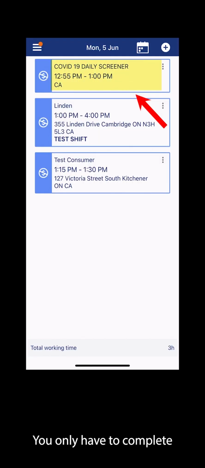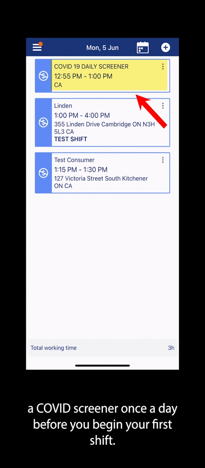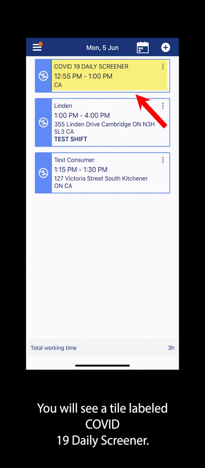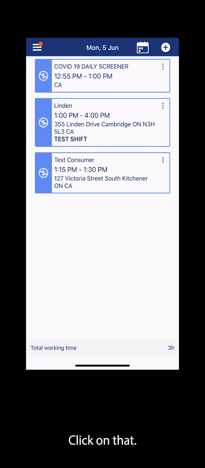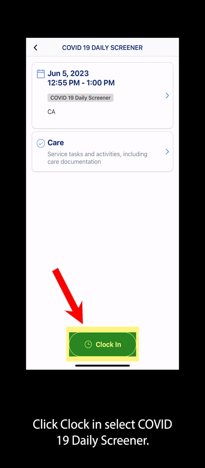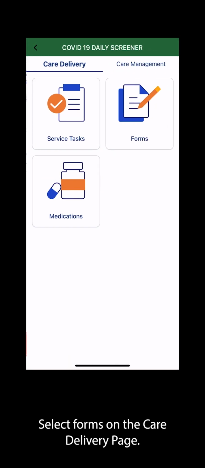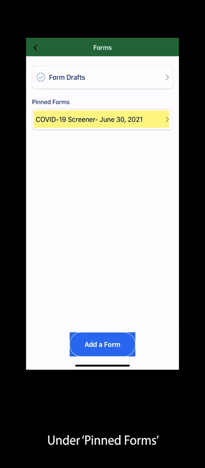You only have to complete a COVID screener once a day before you begin your first shift. Click on your schedule for today. You will see a title labeled COVID-19 Daily Screener. Click on that. Click Clock In, select COVID-19 Daily Screener, select Forms on the Care Delivery page. Under Pinned Forms, select COVID-19 Screener.